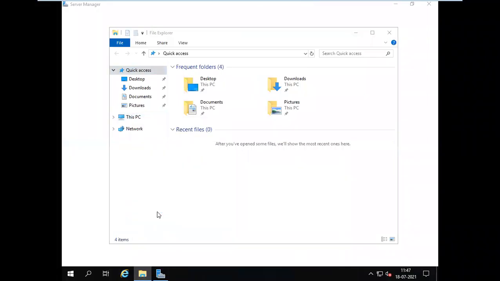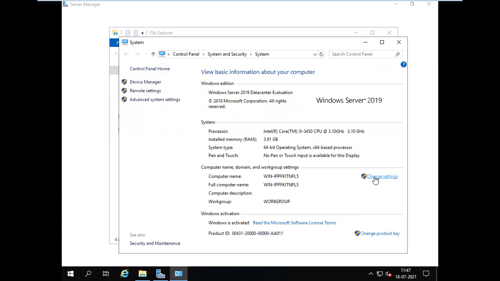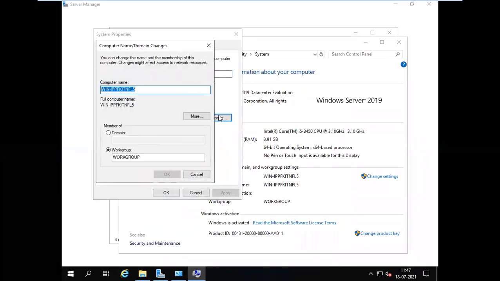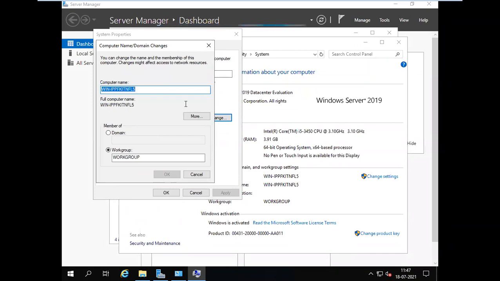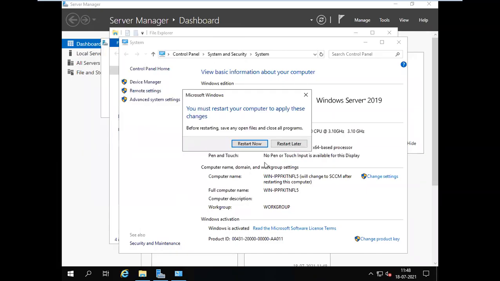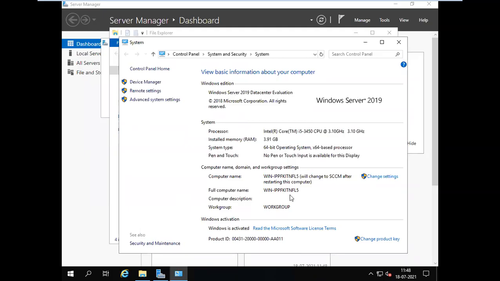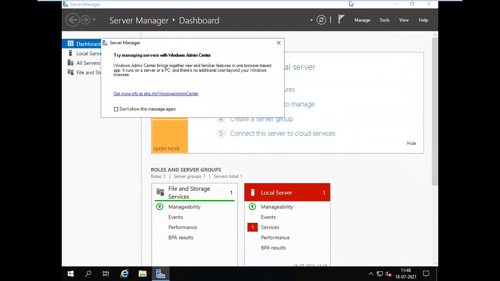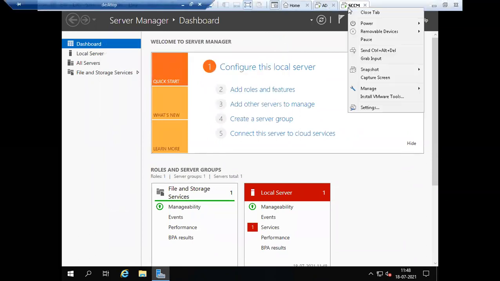Go to the properties and change the computer name. What is the computer name of the server I need to change? SCCM. Click SCCM, OK. Then do not restart, because taking multiple reboots is not good. So I will restart after installing the VMware tools. The computer name is done, but it will take effect only after restarting the computer. That's fine. Do not show this message again. Click cancel. Right click, install VMware tools.